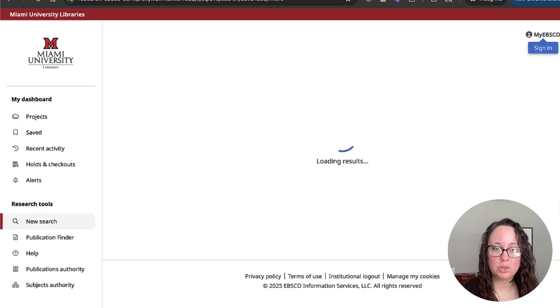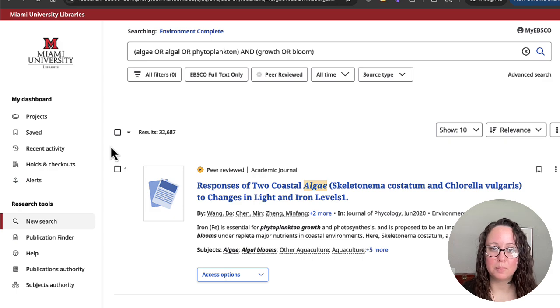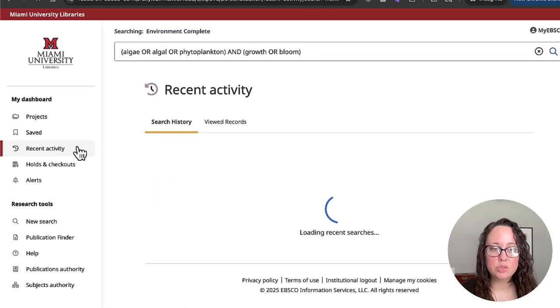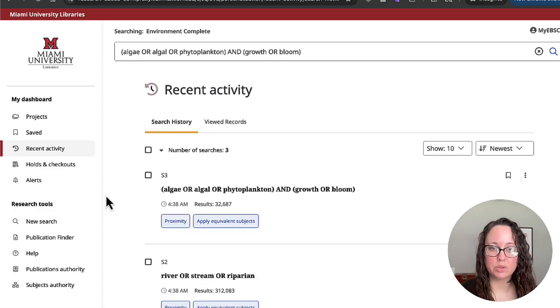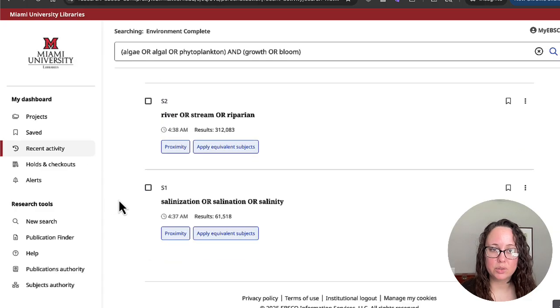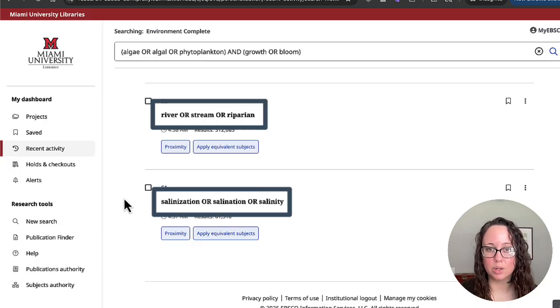Once all my subtopic searching is done, it's time to start combining them. This is done using the Recent Activity option in the dashboard on the left side of your screen, or under the menu button at the top if your screen is too narrow. Each search that has been run in the current browser session will be listed here in reverse chronological order, and clicking on the searches will take you back to the results they returned.